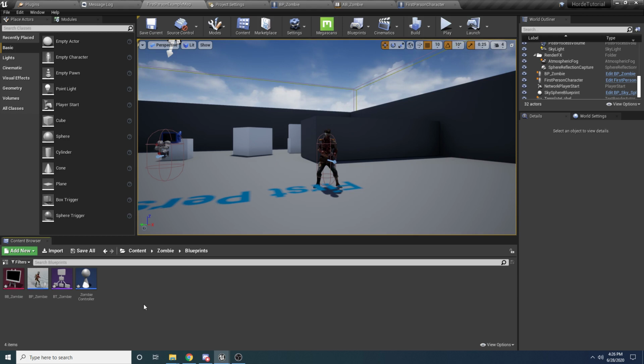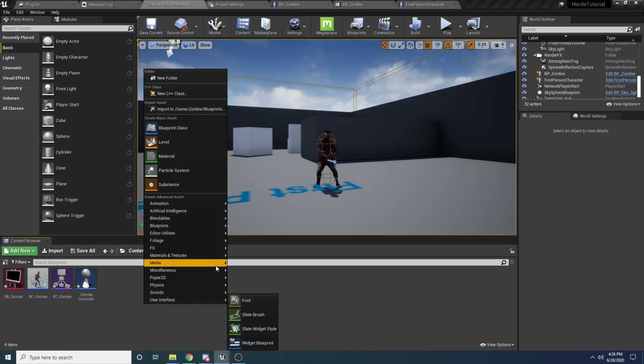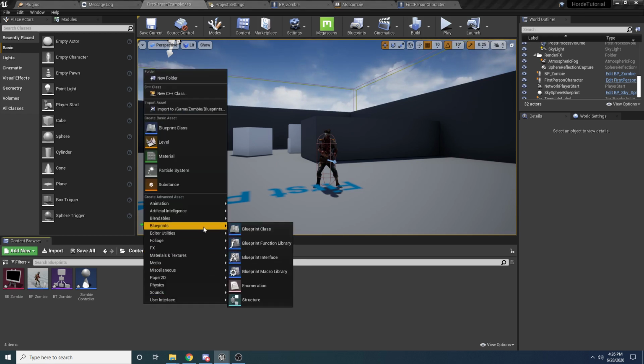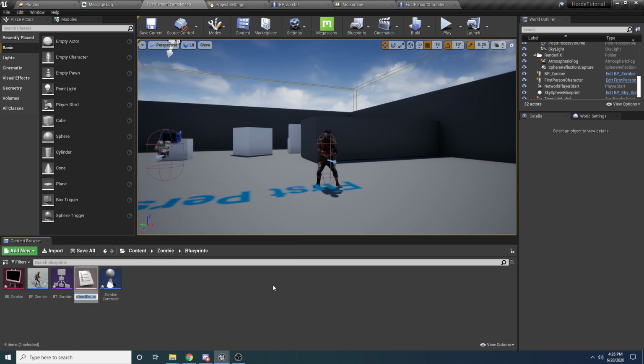And we want one more thing. So right click, go to Blueprints, and then go to Enumeration. And this is going to be an enum which keeps track of the state of the zombie. So we'll call it zombie, if I can type, zombie AI state. Okay, so File, Save All, just so we don't lose anything.